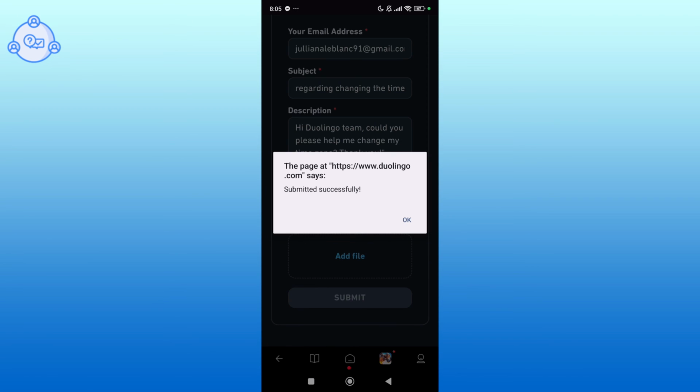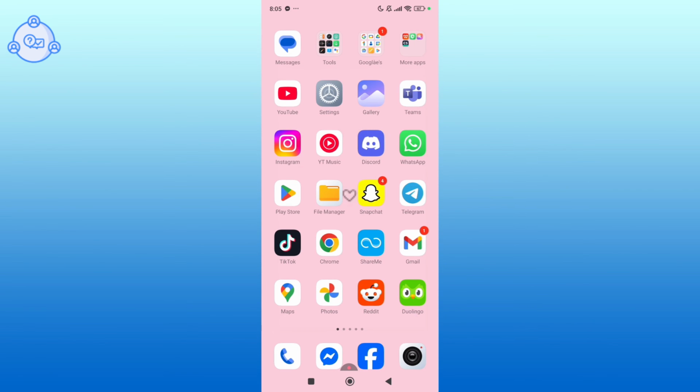Once submitted, the Duolingo team will review your request and help update your time zone accordingly. There you go. This is how to change your Duolingo time zone.